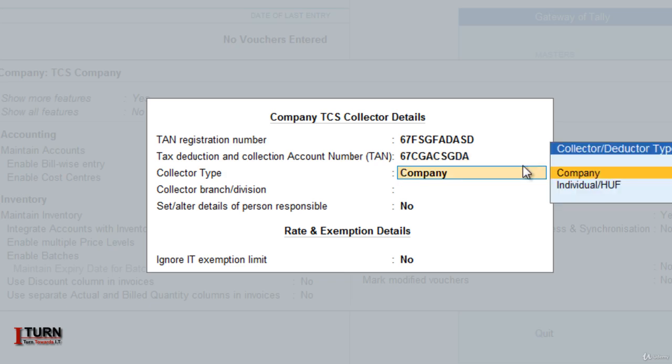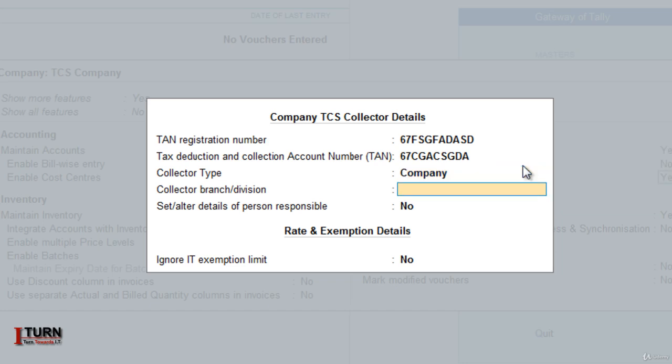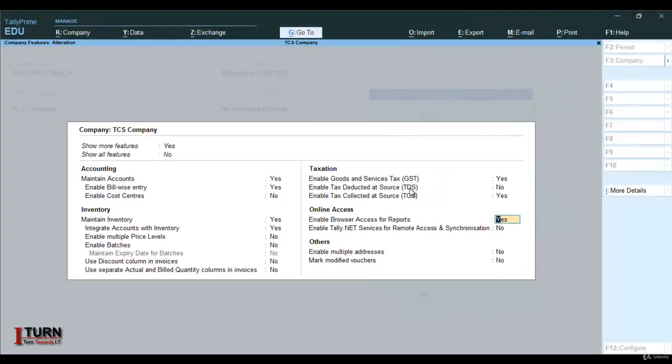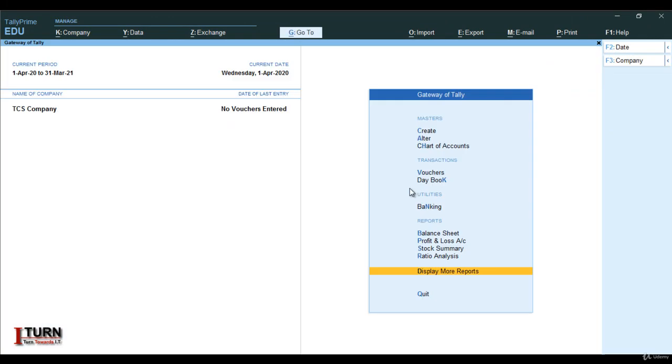Now collector type, whether it's company or individual. So I am selecting company. Also you will have to give the person detail who is responsible to collect the TCS. You may give the detail of accountant over here, or you may skip that part as well. So go ahead and save the setting.